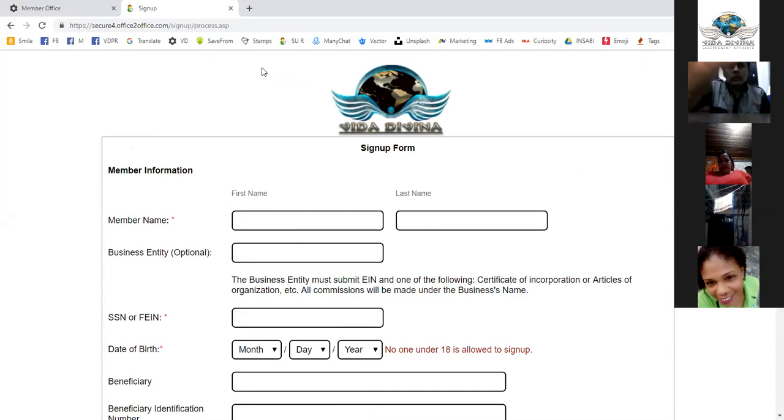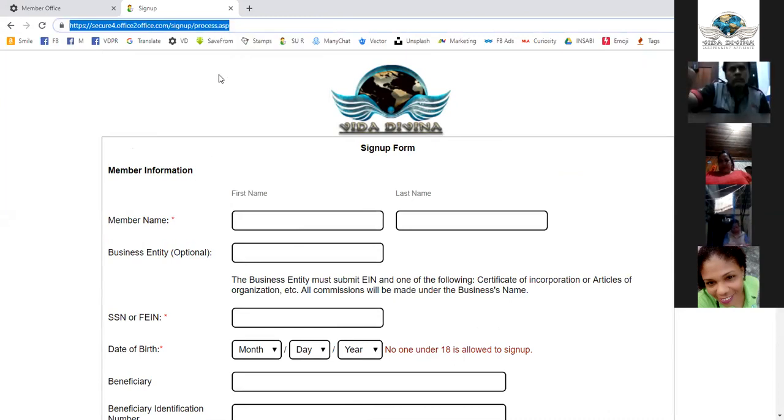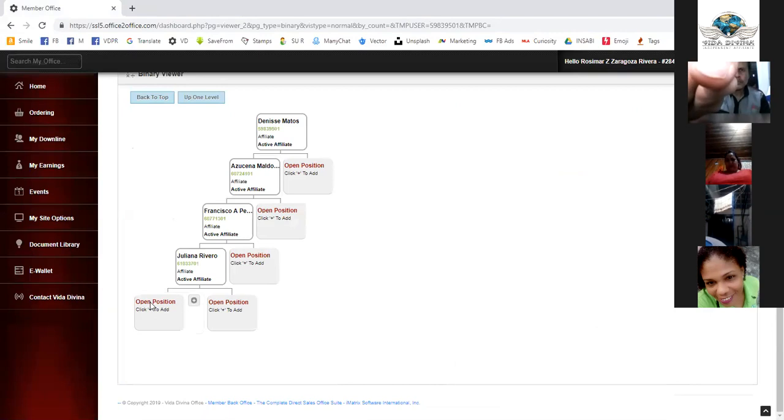So let's say you don't have the details to sign up the person, but the person wants to do it on their own. You're just going to highlight the URL, you're going to copy, and then you're going to send it to them. And they can just sign up all by themselves, and it's going to be super easy for them. So that's how I signed up someone in my downline.